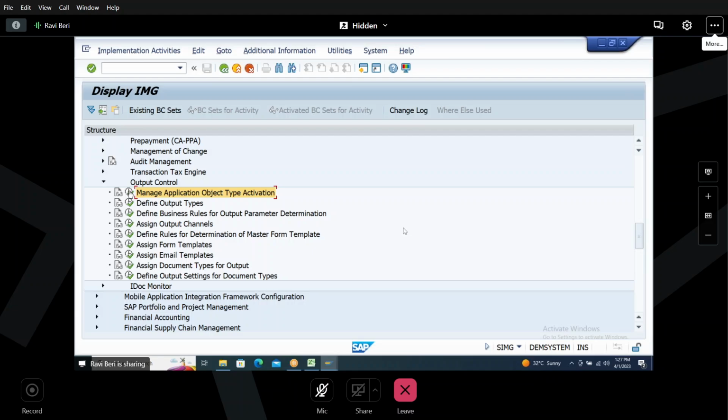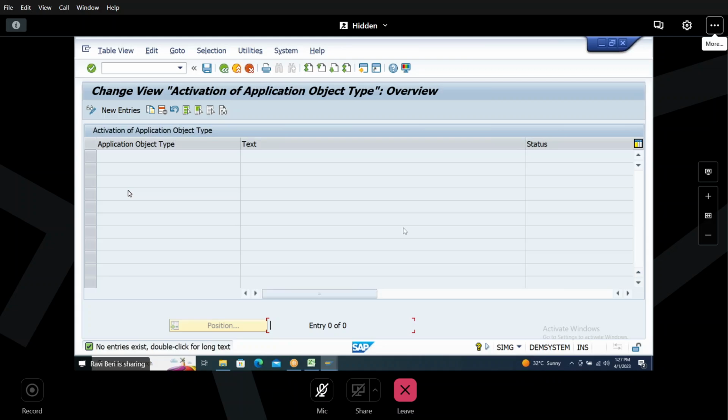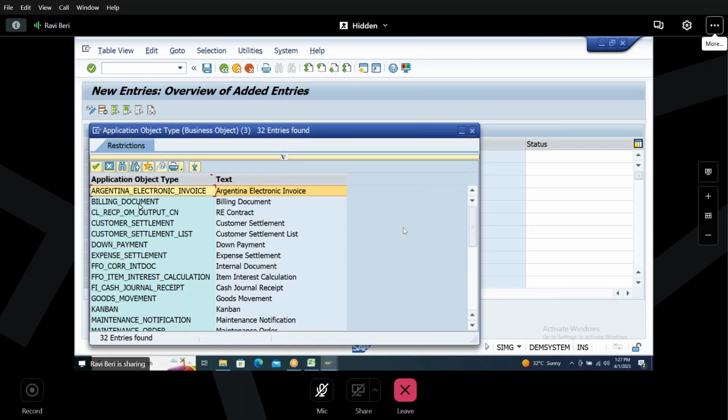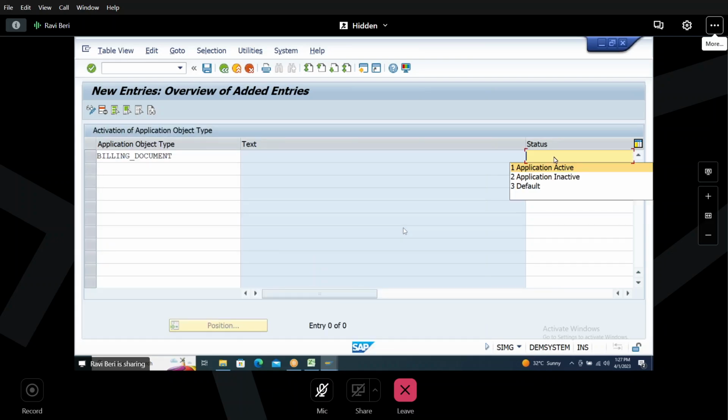So here we have to activate this, whether you want BRF. If you want BRF, then activate. Otherwise, deactivate. If you deactivate, then it will take the old method. Here, go to new entries. Mention billing document, status application active.